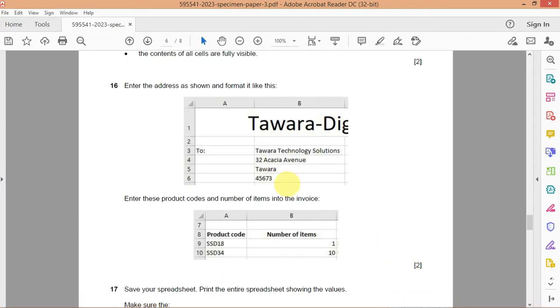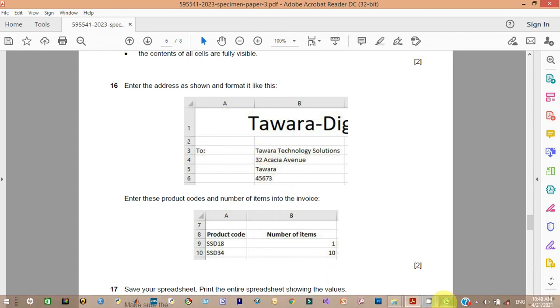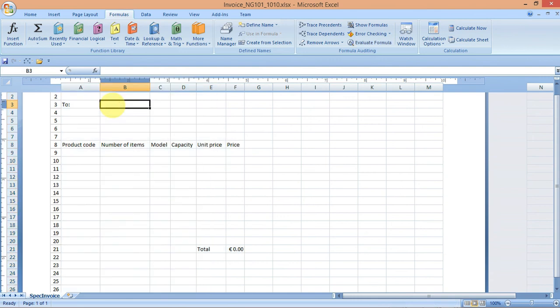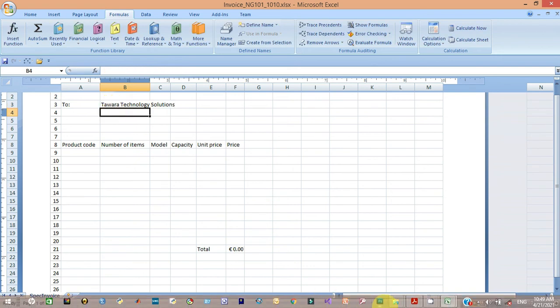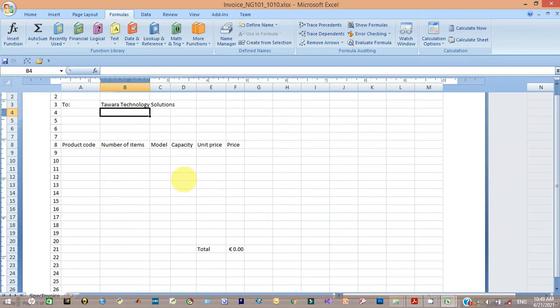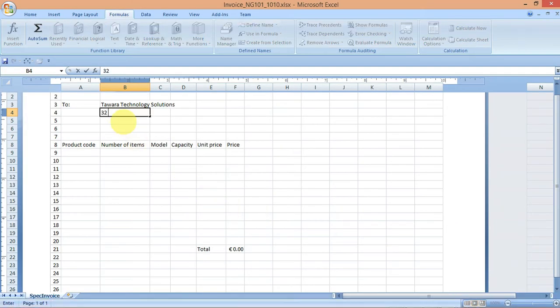So this is B3, Tawara Technology Solutions. Let me enter that. B3. Tawara Technology Solutions. Okay. So next. The next information I'm to enter, sorry about that, that is B4, 32 Akira Avenue.